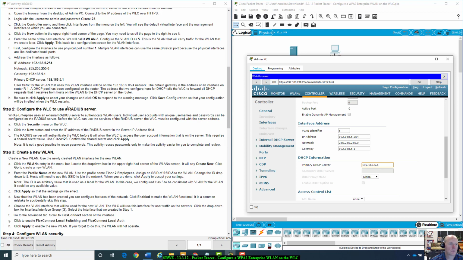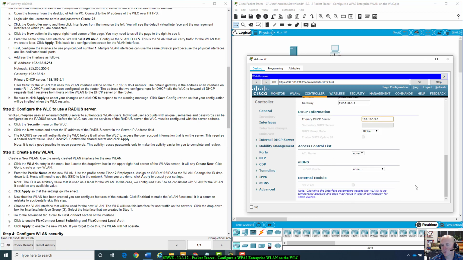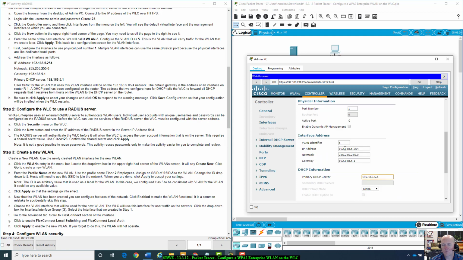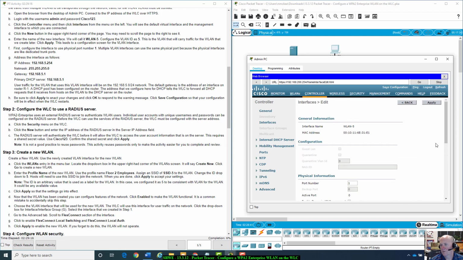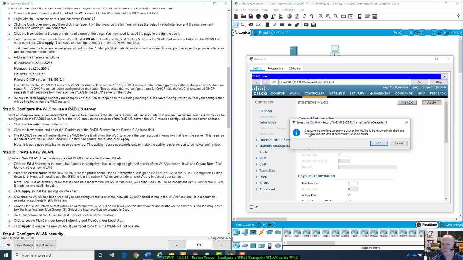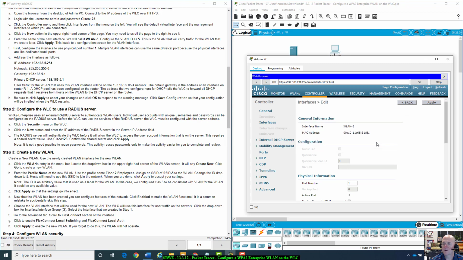Be sure to click apply to enact your changes and click OK to respond to the warning message. I'm just going to go ahead and verify all this stuff's right. Click apply. Changing the interface parameters causes the wireless LANs to be temporarily disabled and thus may result in loss of connectivity for some clients. It looks like it didn't kick us out.